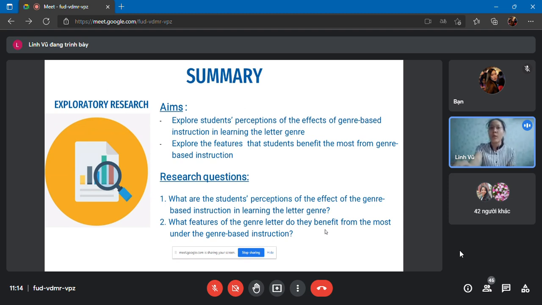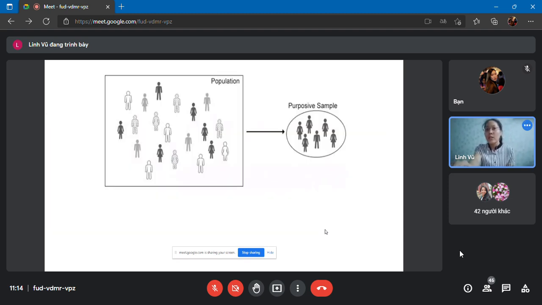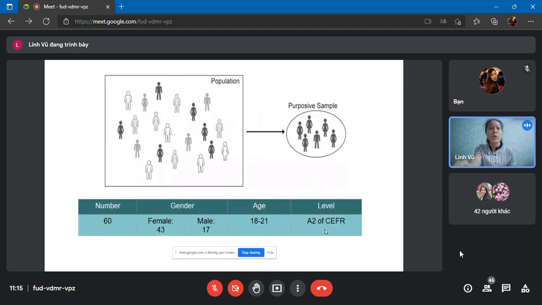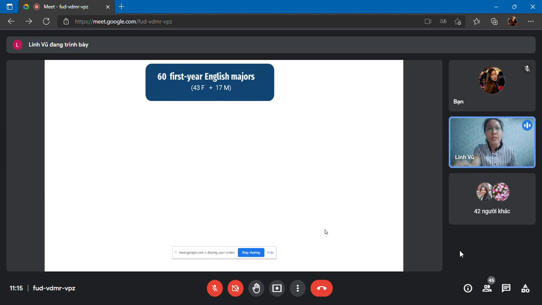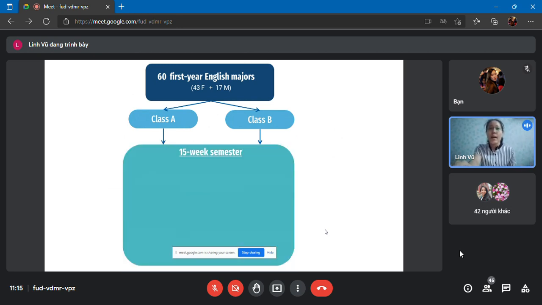It's also aligned with the two research questions here: what are the student perceptions and what are the features they benefit the most. And for this study, she used a purposive sample, which is non-probability sampling. And this is a more detailed demographic of the participants. And for the procedures, I would like to make a diagram here. So we have 60+ year English majors, 43 female and 17 male, and they belong to 2 different classes, but they are taught by the same person, and so they use the same instruction. And they enroll in the 15-week semester.